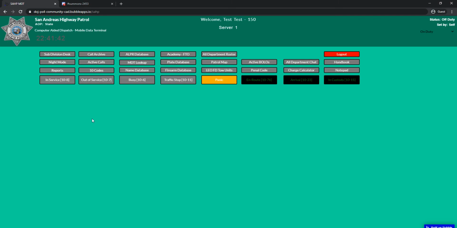Lastly, I saved this for last. If at any time you need to press your panic button, you hit this, and a little tone will play. And then to just let go of your panic button, you hit that, and that is that.